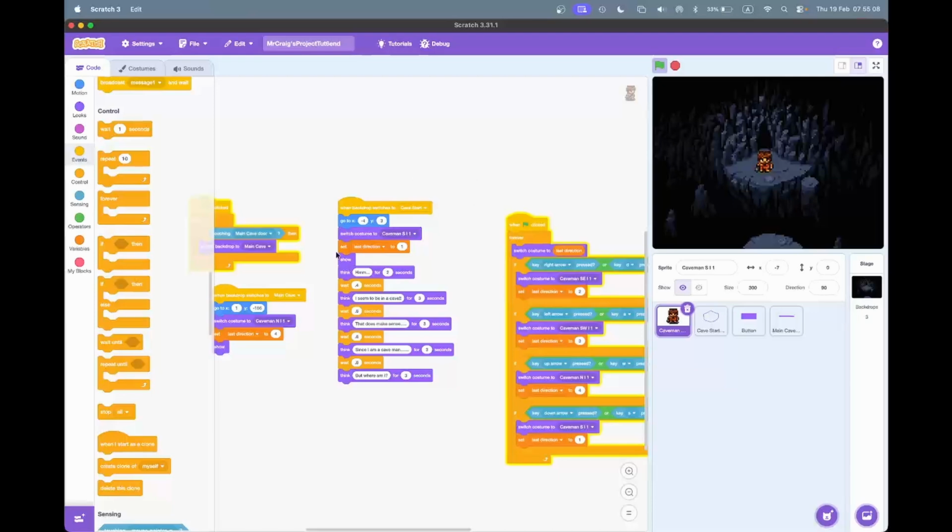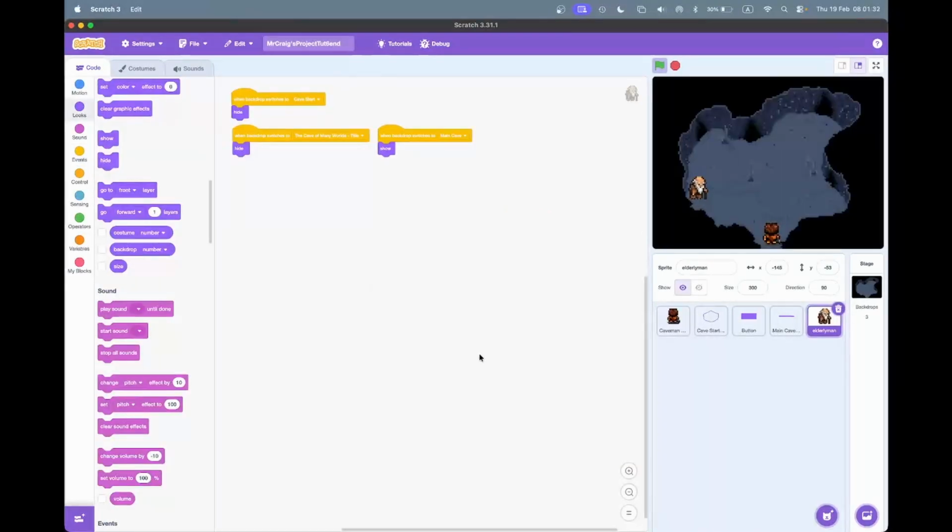And now I have a very simple system for thinking or saying basic things when a certain backdrop is active. So now if I press play and then I start, you'll see he thinks all of these things. And that looks pretty good. Okay, so we have that basic system.